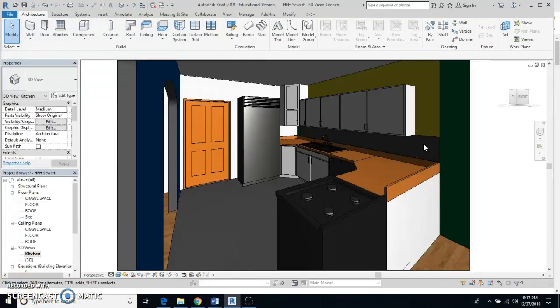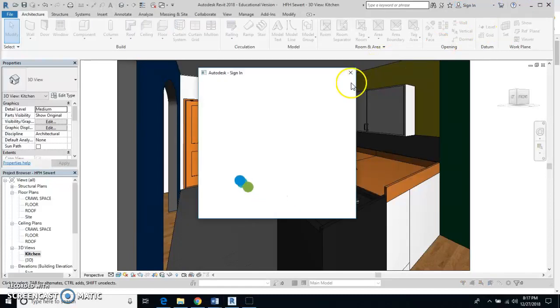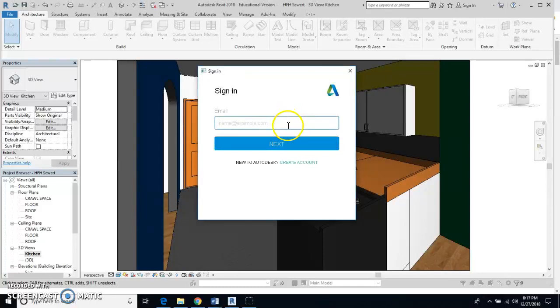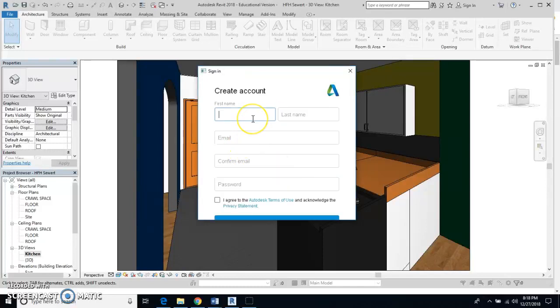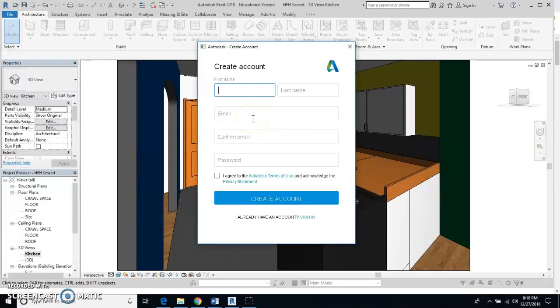Because of the time that it takes for the computers to do renderings, what I want to do is a rendering in the cloud. Now to do that, I'm going to go to this thing that says sign in. I'm going to sign into my Autodesk account. And if you don't have an Autodesk account yet, you can just go down here to create account. So that's what I'm going to do. And then you put in all your information.